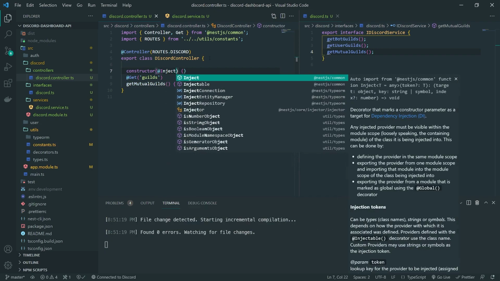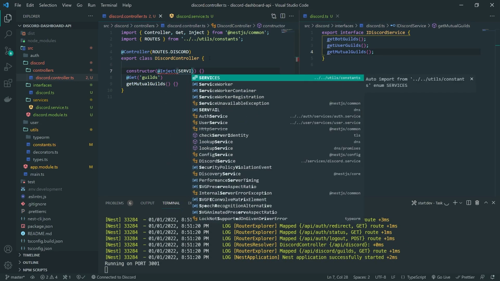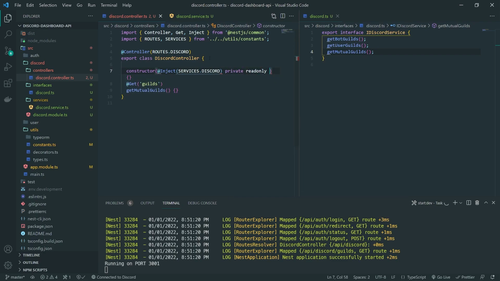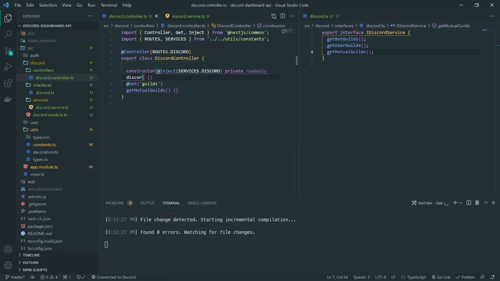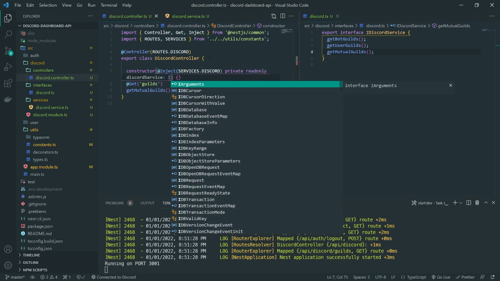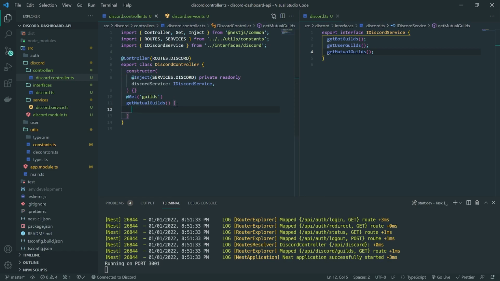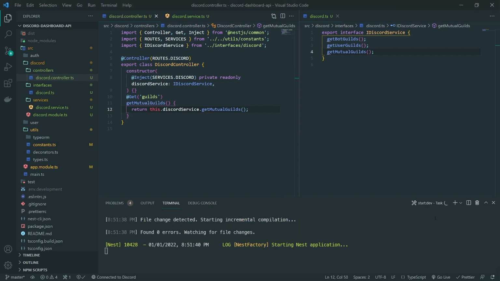So we'll inject the Discord service, and we'll call this Discord service and type annotate it as IDiscordService, just like that. So now getMutualGuilds can actually call this Discord service. And let's test that out.